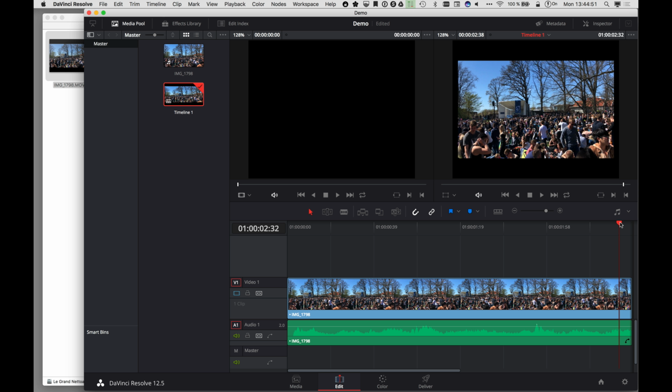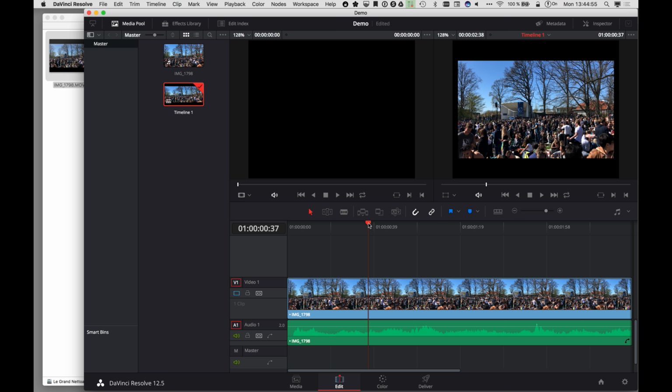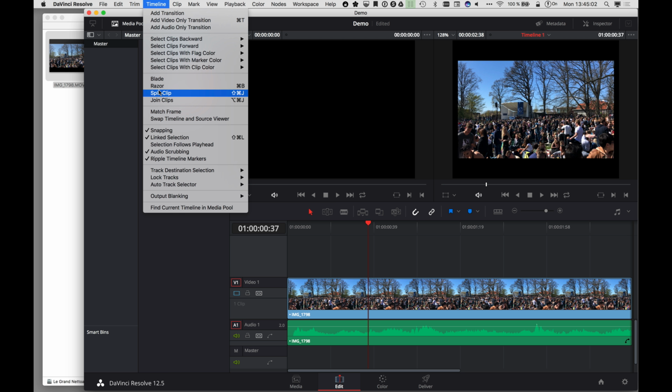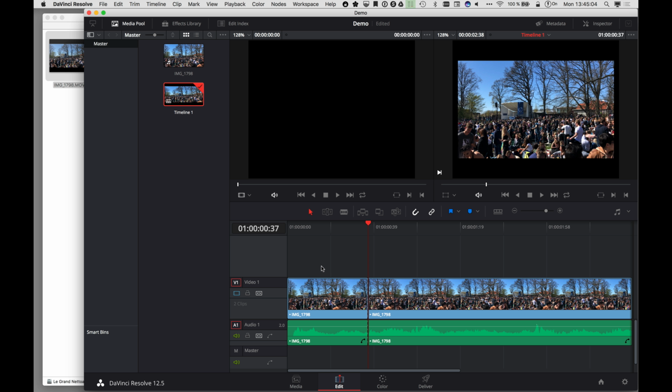To cut the video, you click and drag this playhead to the first position where you want to cut your video. And then you select Timeline, Razor. Now you can select the first part and just click Delete to remove it.